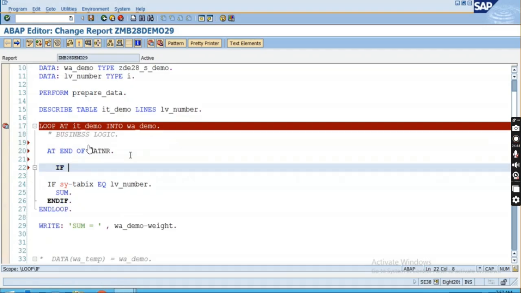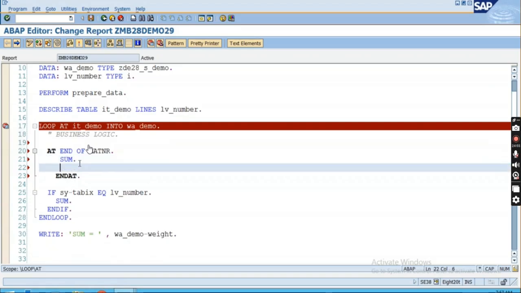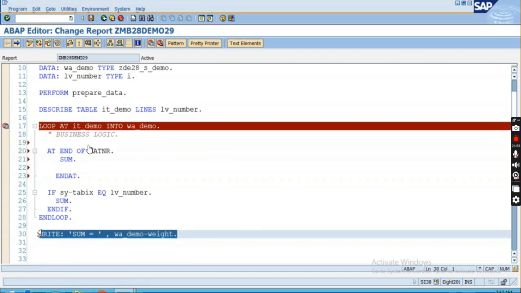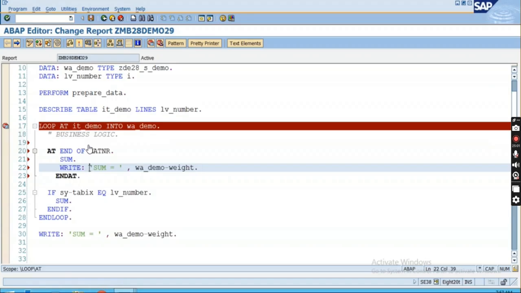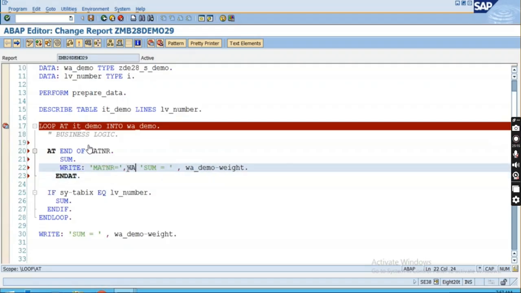Here, AT END OF material number, IF is not required, and ADD, you just give the closing statement, and here just give the SUM. Once you give the SUM, now write this statement over here, Control V, and this sum is fine, and for MATNR you can give MATNR equals comma, and then W underscore demo hyphen MATNR. So it will give you the material number for this particular material.